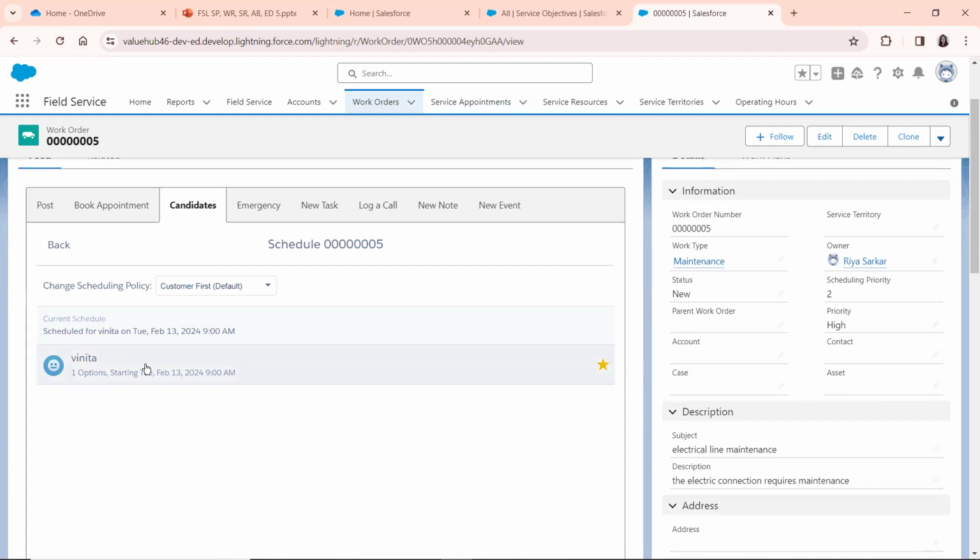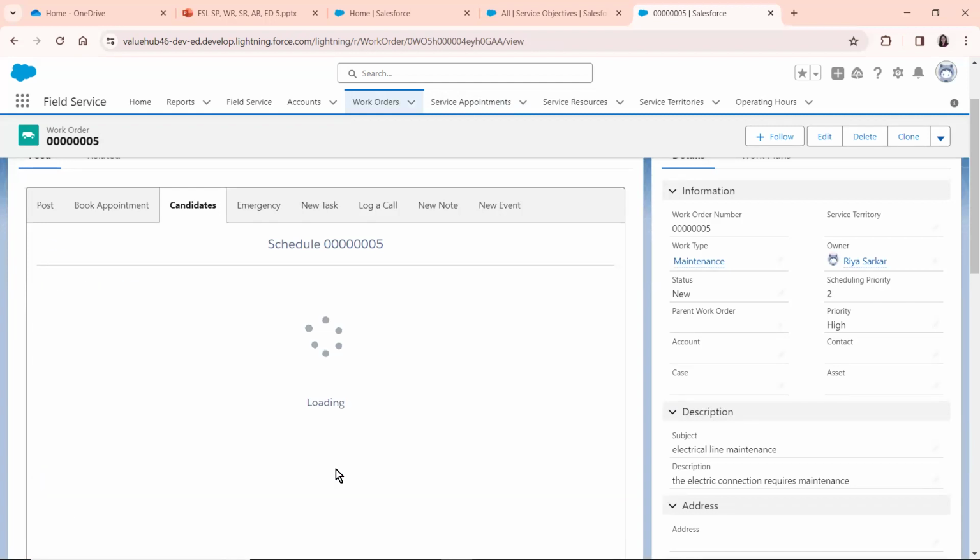Okay, so I'm clicking on them and 100 out of 100. Now this is the grade that is done by Salesforce based on how, like I said, how recommendable this particular service resource is. The better the service resource, the higher the grade. Now out of 100, this is automatically graded by Salesforce. So I'm clicking on this and I'm scheduling it to Vinita for this particular date. Okay.